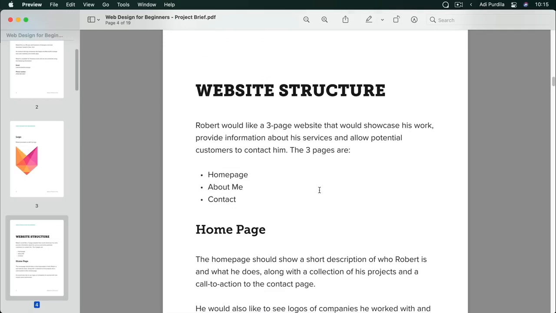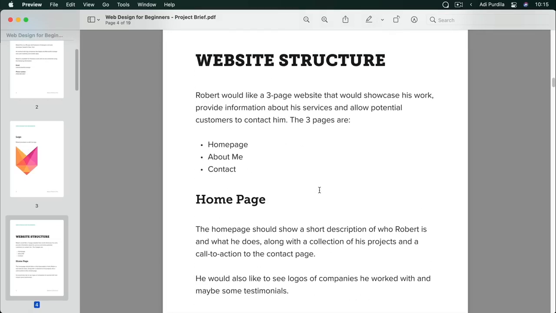Now, moving forward, we land on the website structure. So we need to create a 3-page website that will showcase Robert's work, provide some information about his services, and also allow potential customers to contact him. So the 3 pages are homepage, about, and contact.